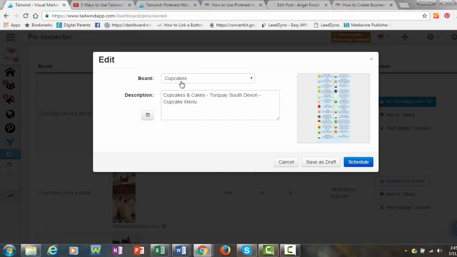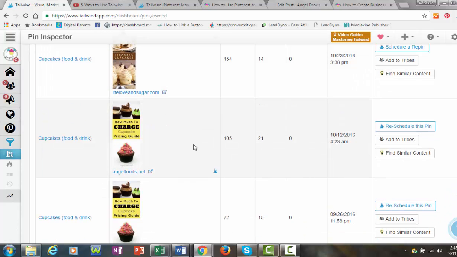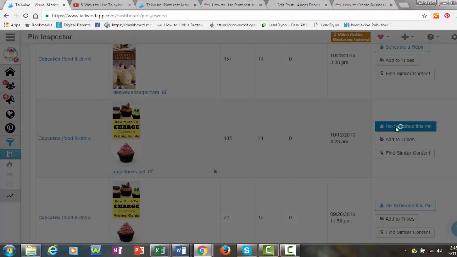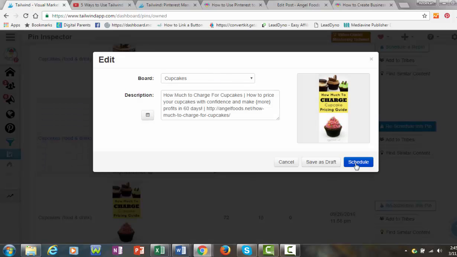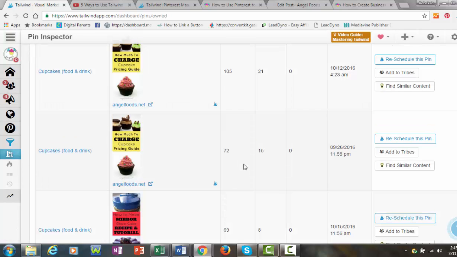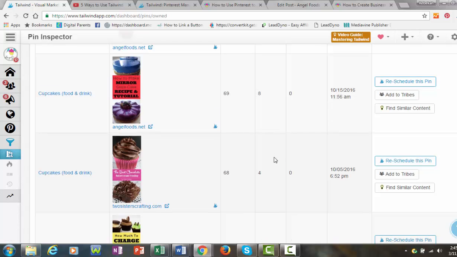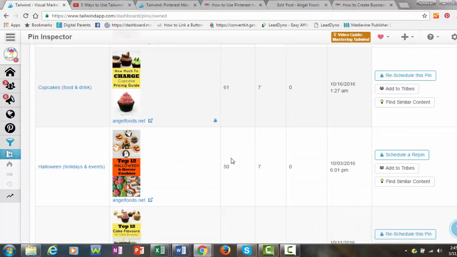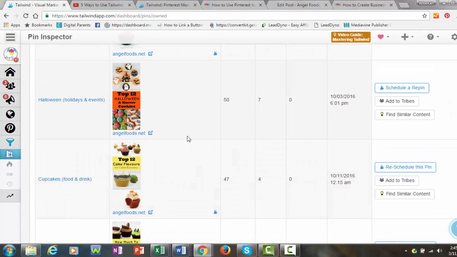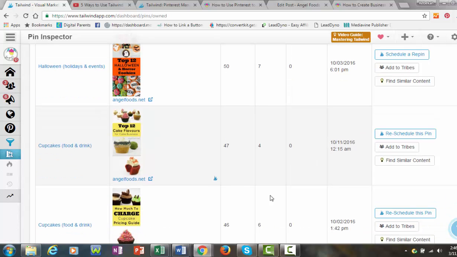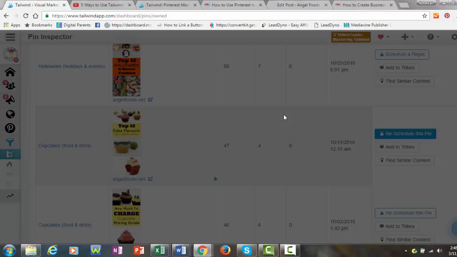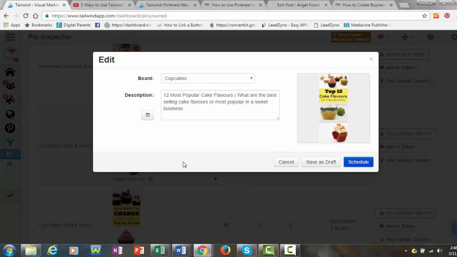So I'm going to do that to my cupcake board and just hit schedule. Tiramisu cupcakes were popular. My pin on how much to charge, cupcake pricing guide, I'm going to hit reschedule and send it back to the cupcake board again. Mirror glaze, quite popular, so I can reschedule my most popular pins in here. Halloween was popular, like I said. Top 12 cake flavors, reschedule that to the cupcake board.